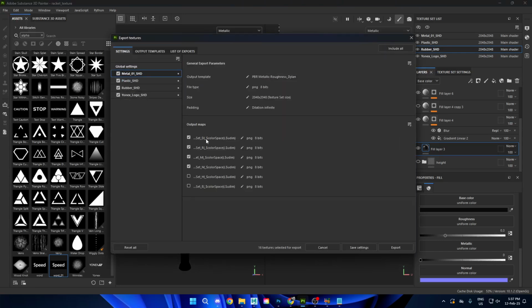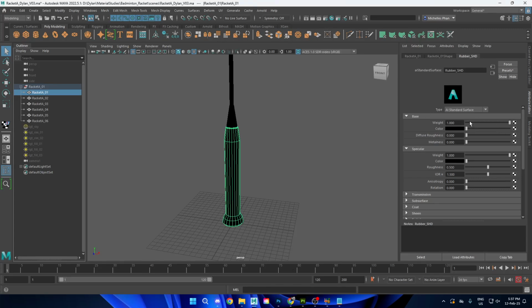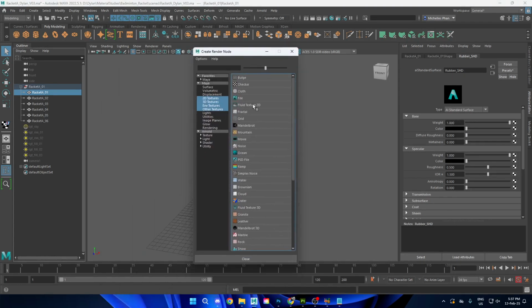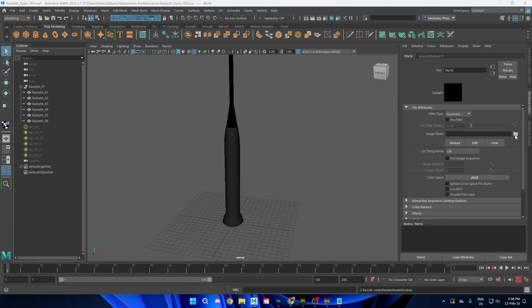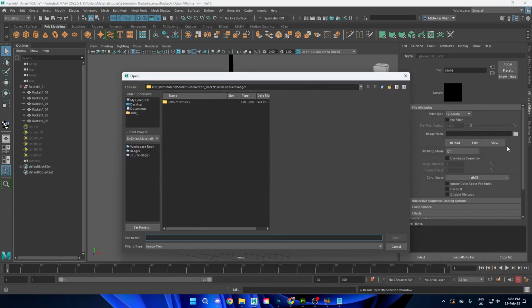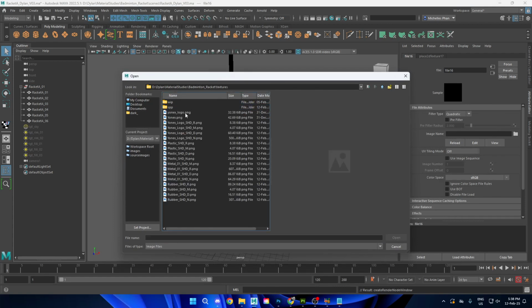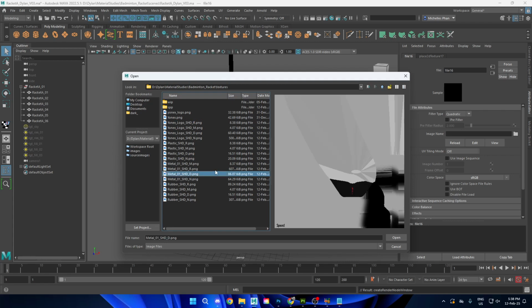Okay, so first one is the D. D is base color, right? So base color we are assigned on here. Okay, base and then color. So after you click and then select file. Okay, and then click the folder icon and then go search for your texture.